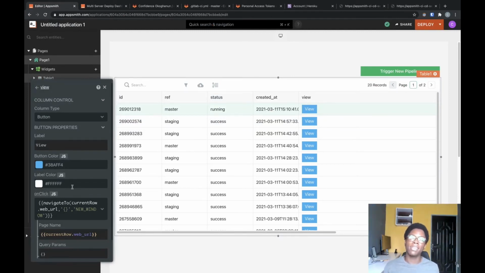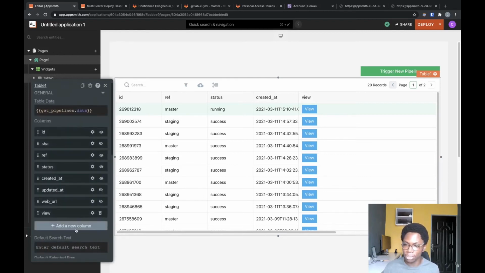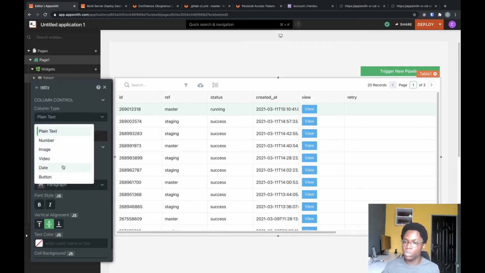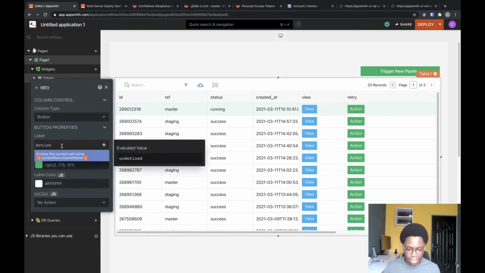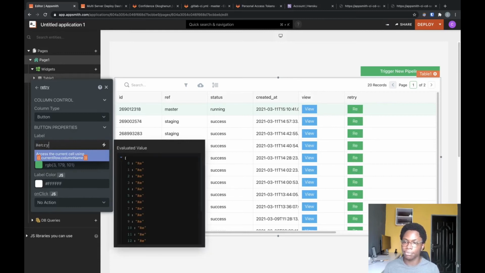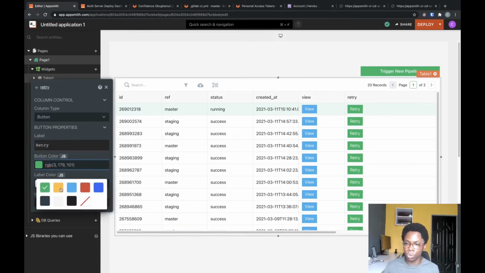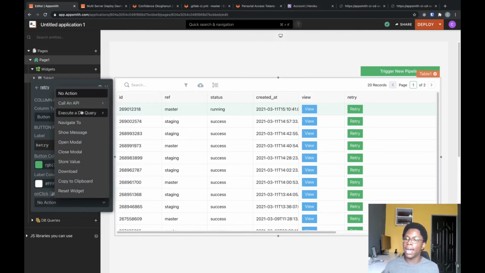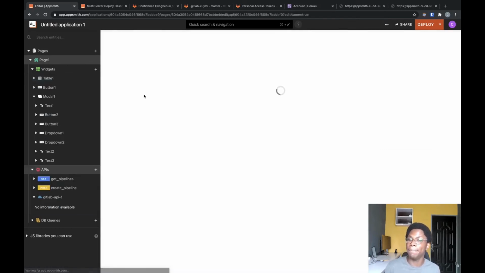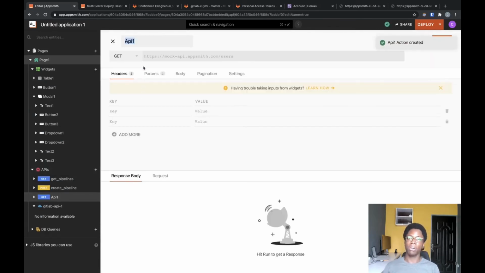Next up, I'd like to add another functionality for us to retry a pipeline. So for that, I would need to create a new custom column. I'm going to call this retry. And let's go in to configure it. This will also be a button, and the label will be retry. I'm going to set this to green, and I want to run an API call whenever this button is clicked. So for that, I would need to create an API for this button, and I'm going to call this retry pipeline.